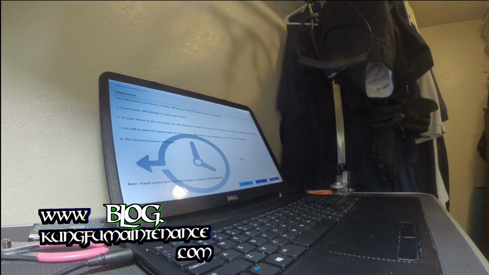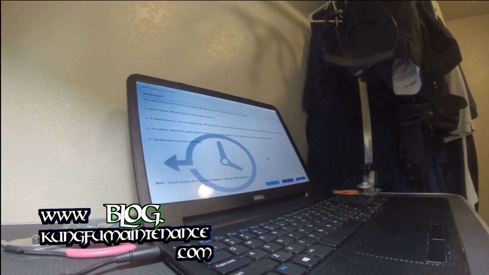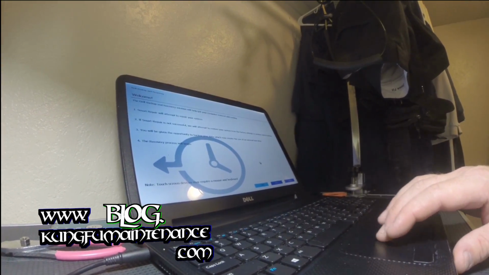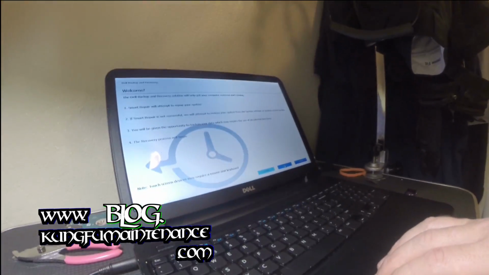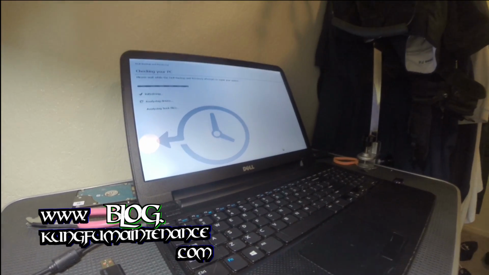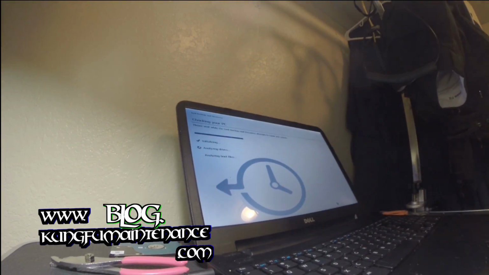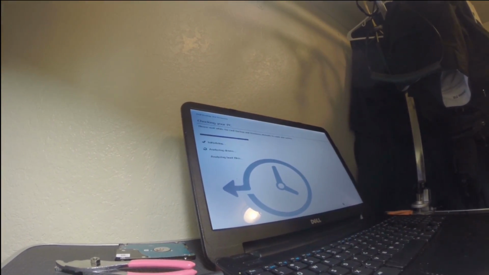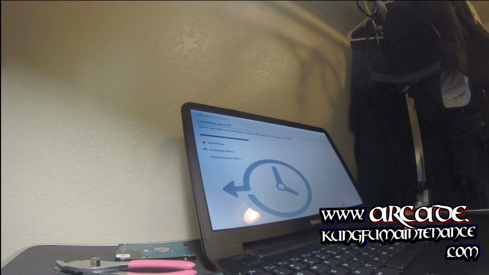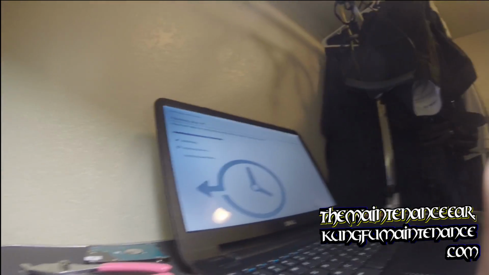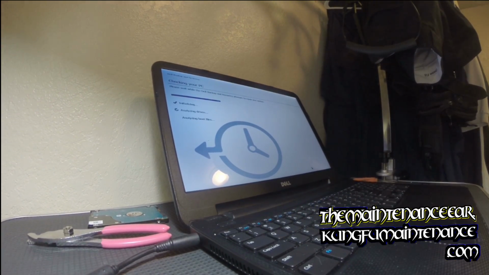Okay, the Dell Backup and Recovery will get your computer restored and running. Smart Repair will attempt to repair your system. So we're going to hit the next button. Alright, checking our PC, initializing, analyzing the drive, and analyzing the boot file. So far so good.